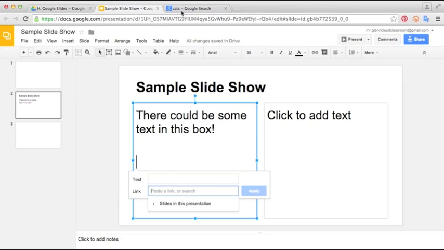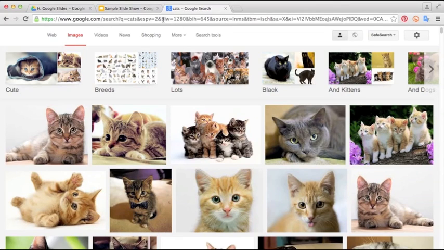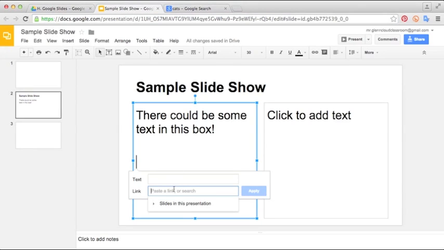For instance, here I have this Google image search on cats, so we can just select the whole address and copy it with Command C, or right click and copy. Then we'll go back here and we're just going to paste it with Command V. And we can select text. We can say, click here to see pictures of cats.